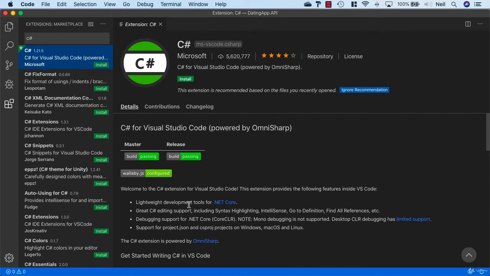And this gives us some lightweight development tools for .NET Core, gives us C# editing support, including syntax highlighting, IntelliSense, go to definition, find all references, and it also gives us access to a debugger so that we can debug our code when we run into problems. And I use the term when we run into problems rather than if we run into problems because it's almost impossible to develop an entire application without needing to use a debugger. So that's pretty essential as well. So go ahead and install this one.